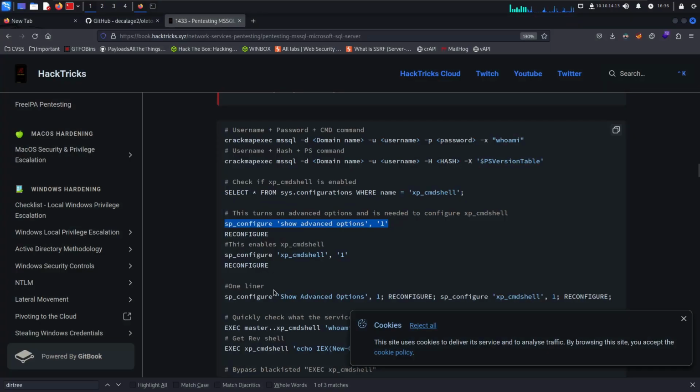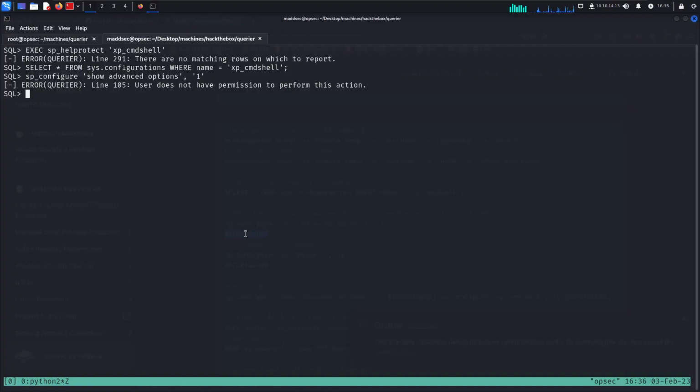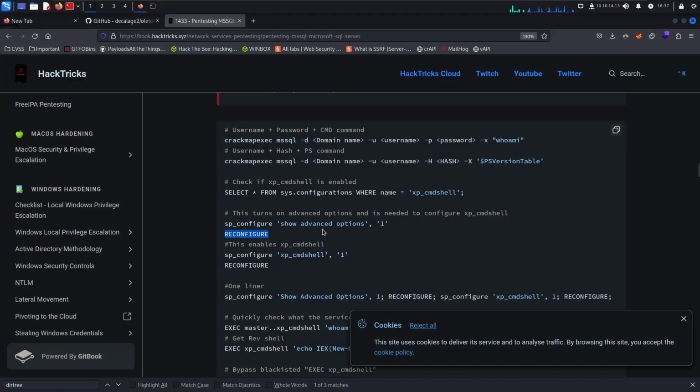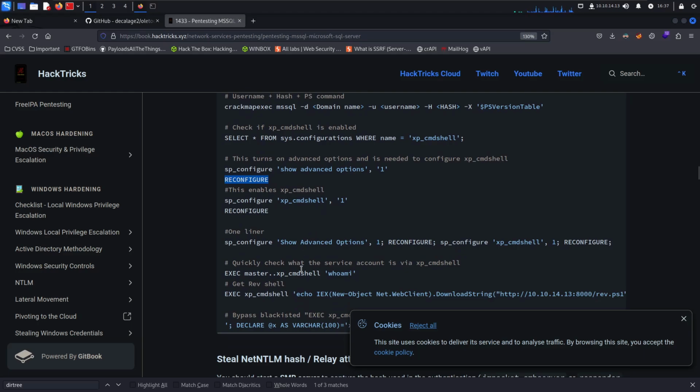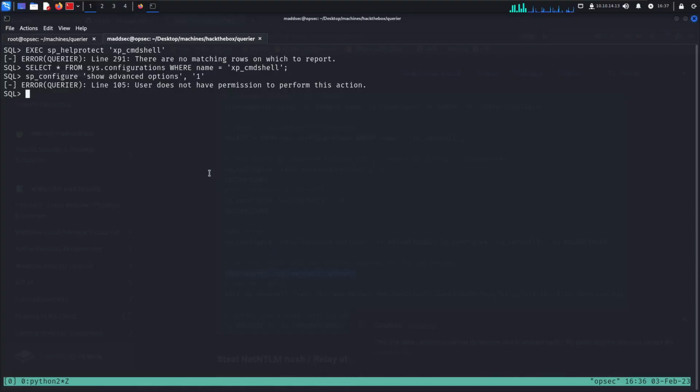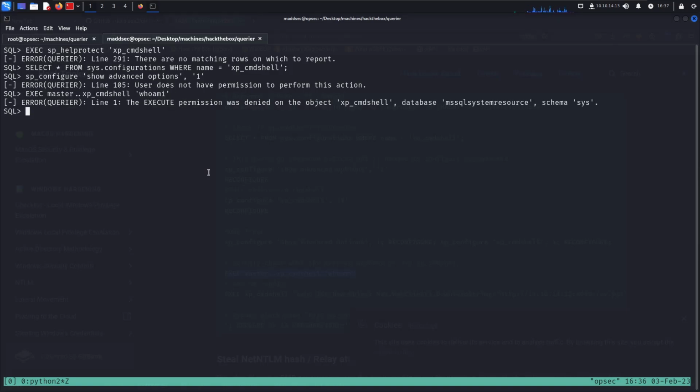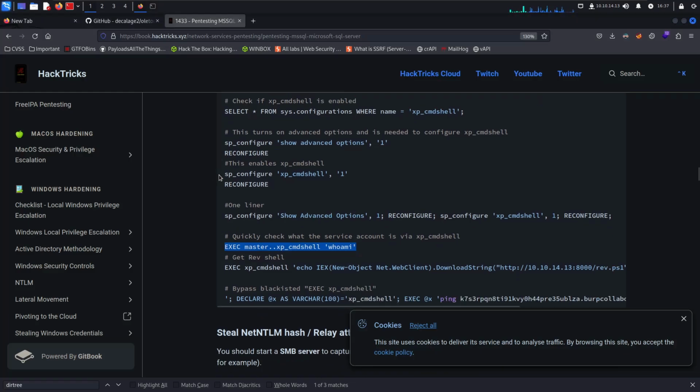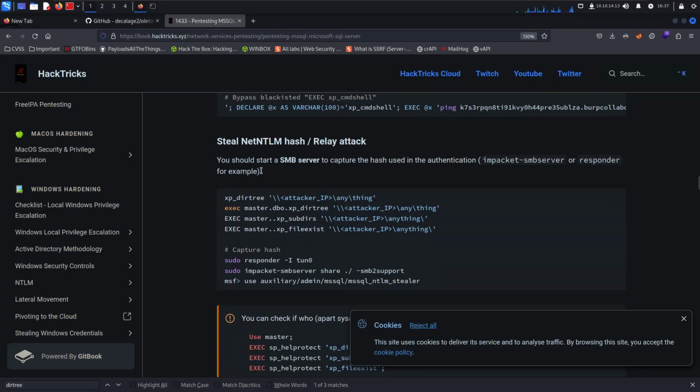You can see below there's a one-liner, but every time I used it, it didn't work. So okay, it says user does not have permission to perform this action, so there's no way we can get past this stage. But anyway, here's what we do if we had permissions, but we don't, right? So yeah, let's just get going.